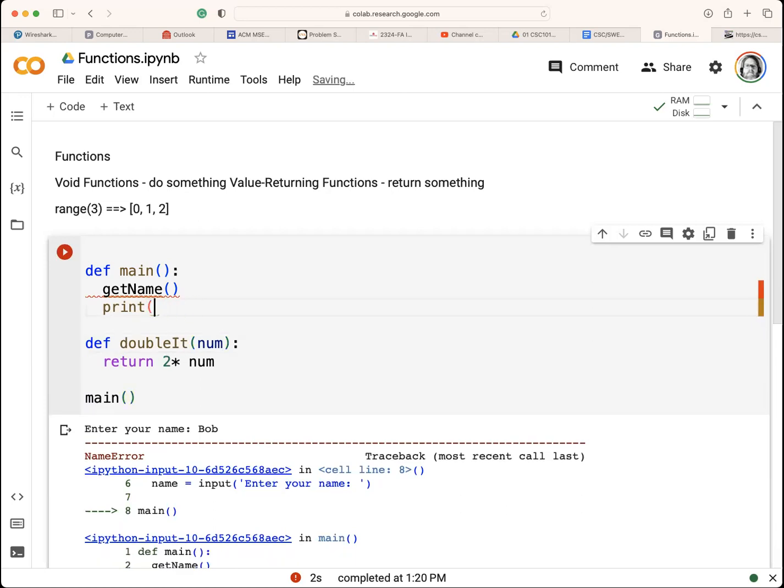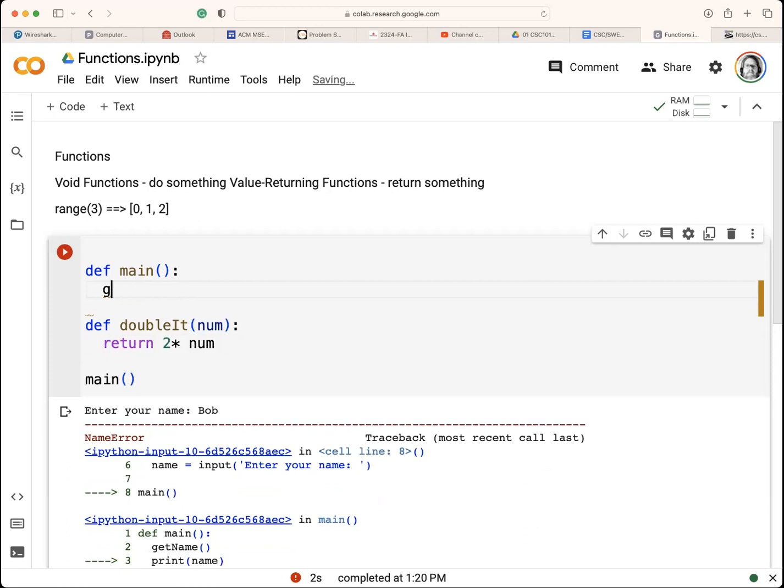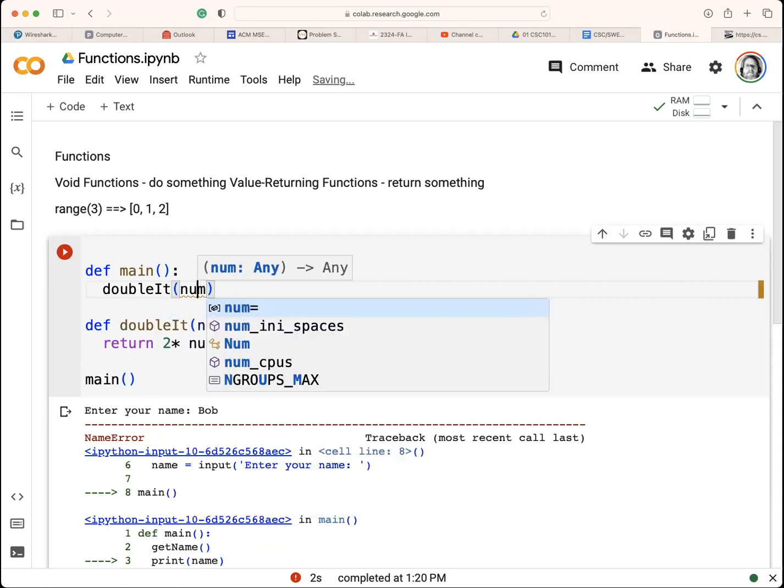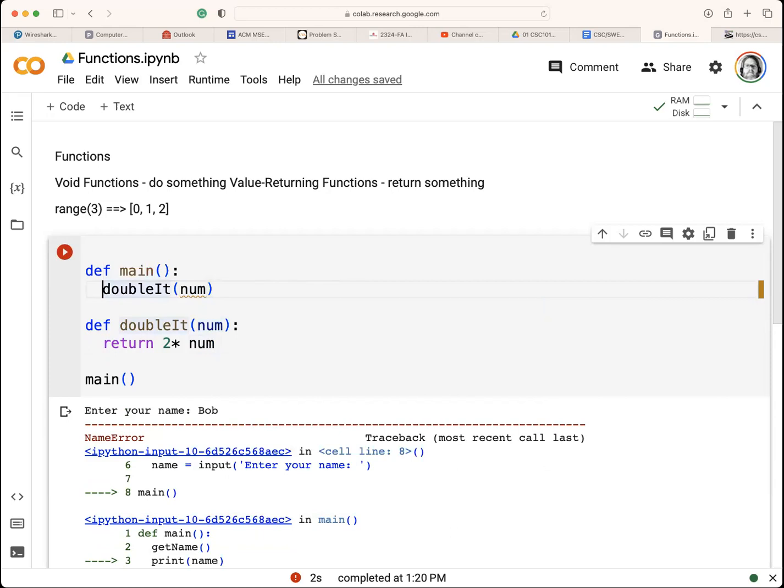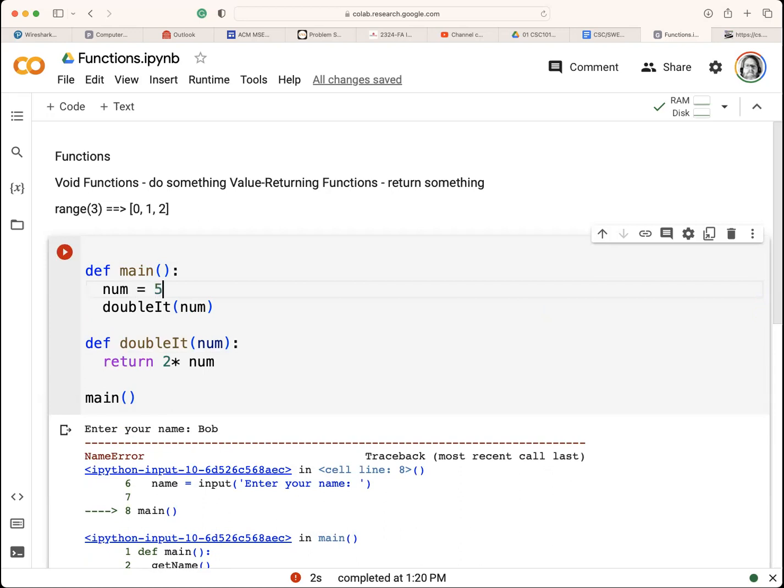So now to call this, it has this parameter num. I have to include something there. So I have to say double it num. But this is going to return that number, so I'm going to have to call it something else. That's going to be a value. So let's say that num is equal to 5. Let's call it something different, just so we can know these are different. And now I could print it. I could print double it number.